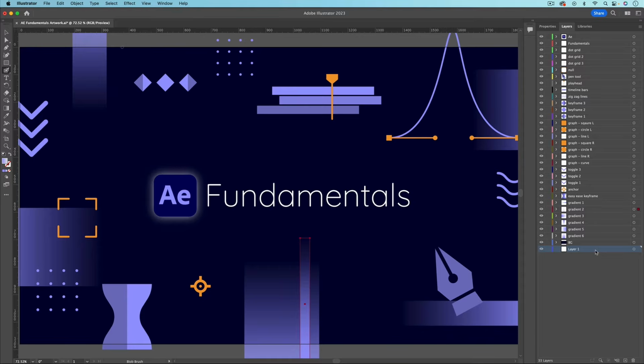This layer 1 here is the original layer that all of my artwork was within, so I can just delete that because it's empty. It's not a bad idea to have extra layers in your Illustrator file in case you want to add an element.